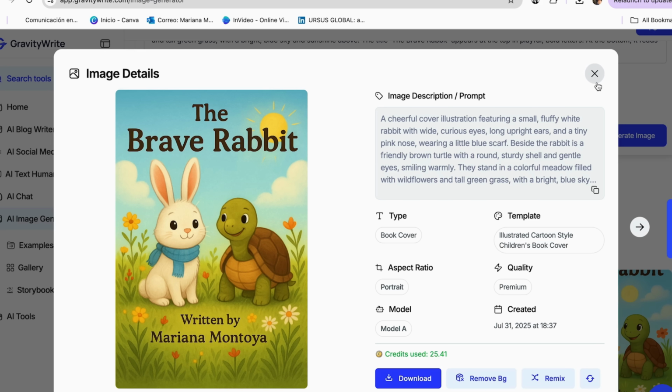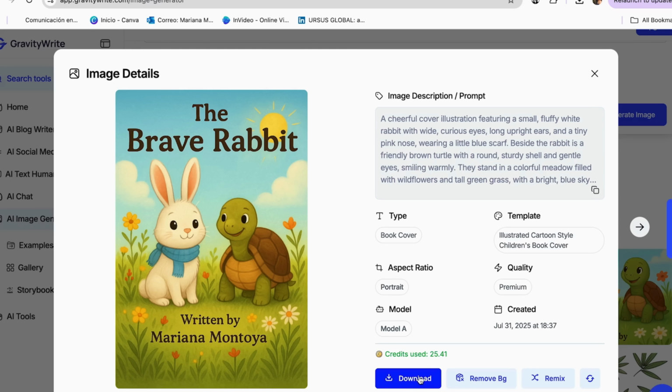And you can see it's so cute. I really like it. I really like that it says greeting by Mariana Montoya and I didn't have to do any design for this cover. So we can go ahead and click on download.